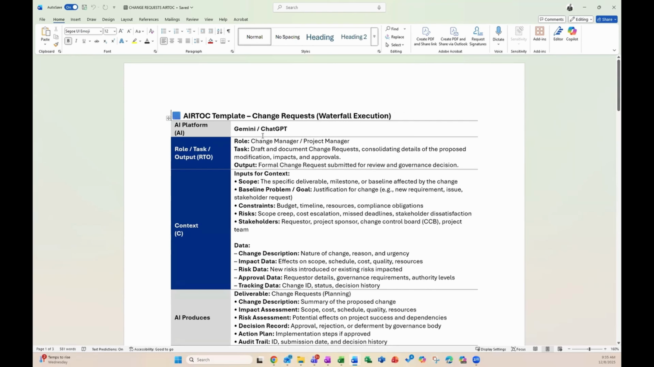Okay, so starting off at the top, we have our AIRTOC template for change requests. On the left-hand side here, you have your AIRTOC framework. So that's your AI platform, your role, task, and output, as well as your context. And below that, AI produces, which is really just an example of what AI should produce once you're done entering the information into your query. All right, so let's start back at the top.